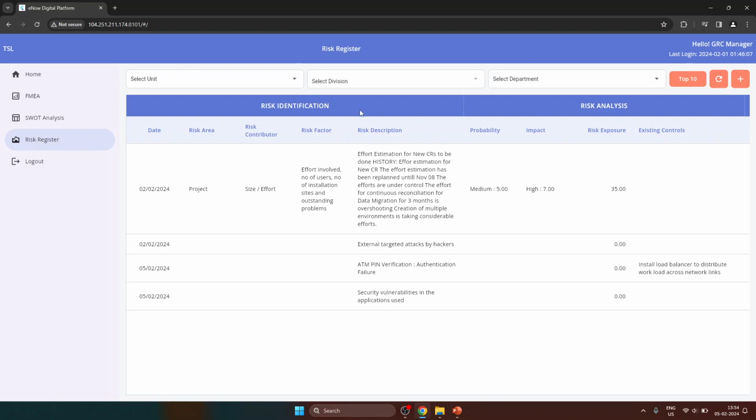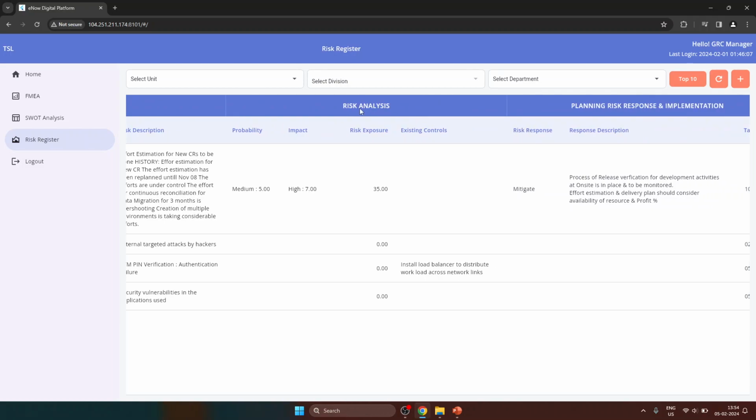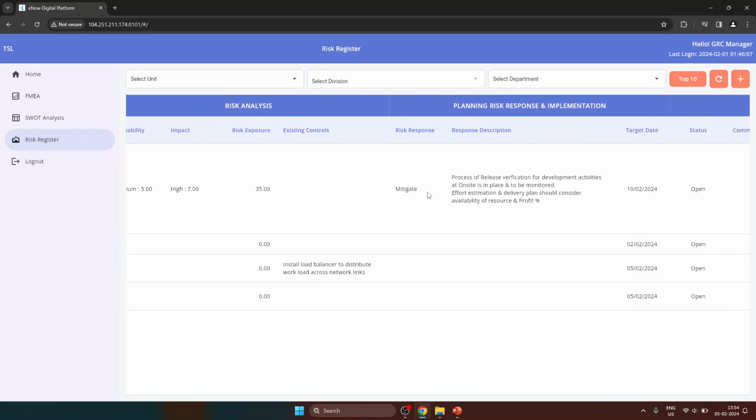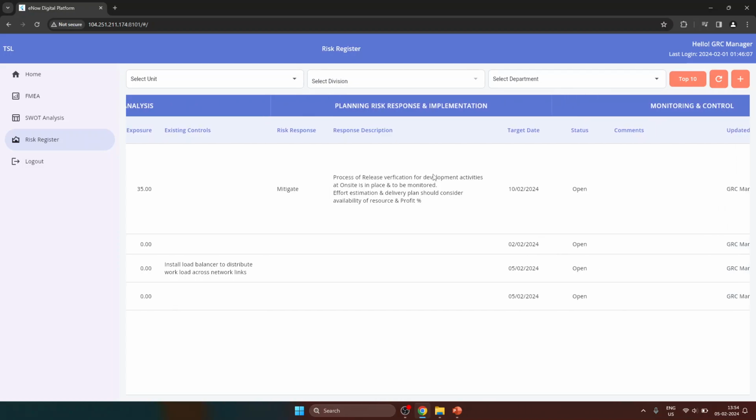And we have separated the data into several parts. First is the risk identification. Here, the date of the risk, the risk area, the risk contributor and risk factor, and the risk description are noted down. After risk identification we have risk analysis. The probability and impact can be chosen. Based on that, the risk exposure is calculated, and the existing controls can be entered here in risk analysis. And then we have planning, risk response and implementation.